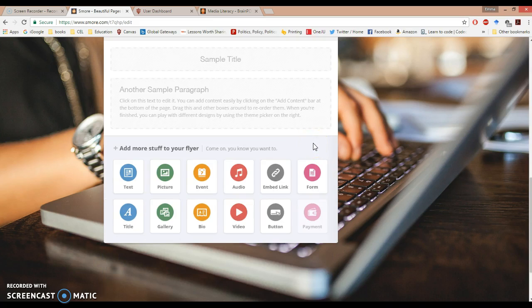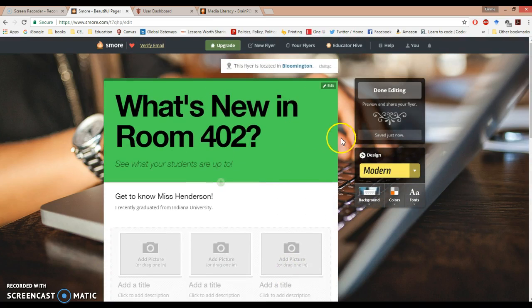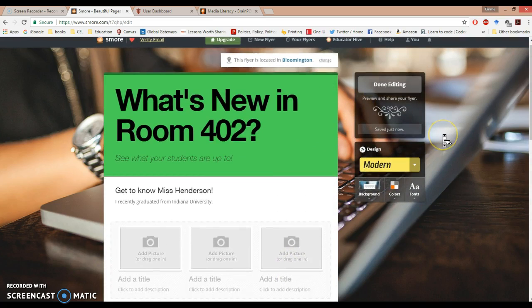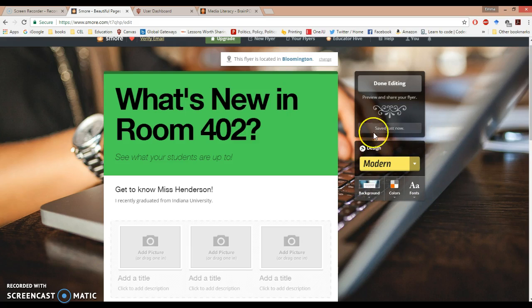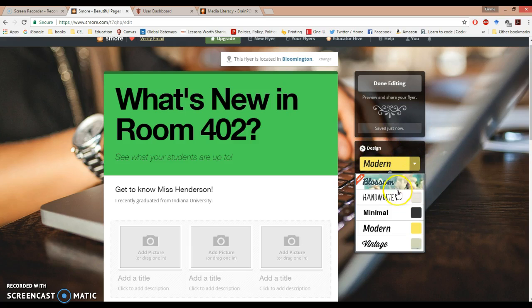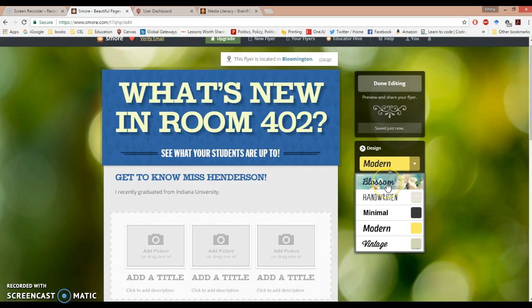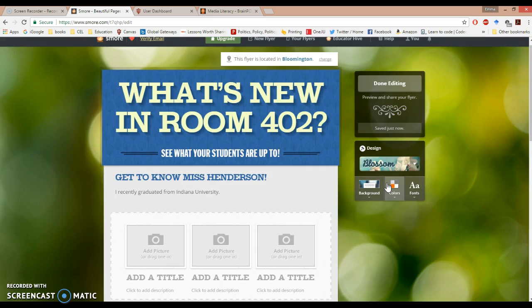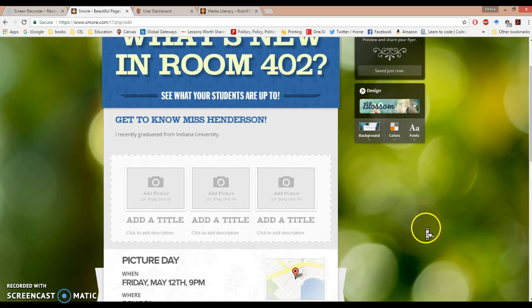So overall, Smore is really easy to use. As you can see down here, they provide you with tons of things that you can put into your newsletter. And the last thing I want to talk about is the design. So if you scroll back up to the top, over on this right-hand side here, they have several things that you can choose from. So let's say I wanted this layout. Click it, and they change it for you really easy.